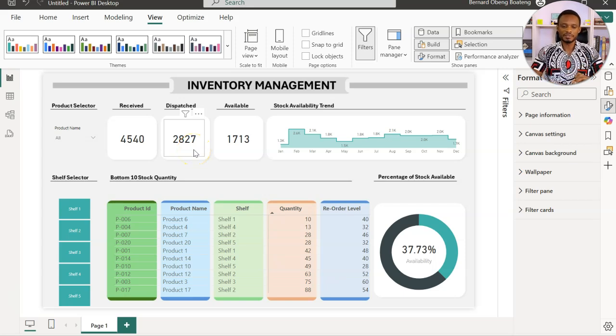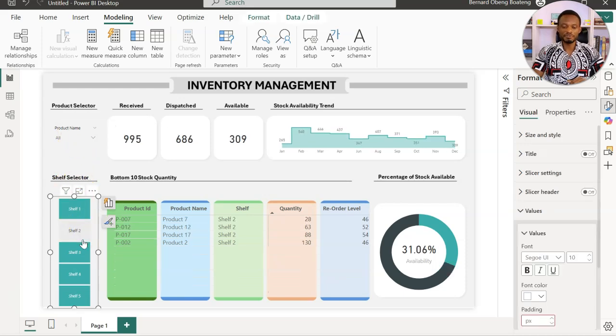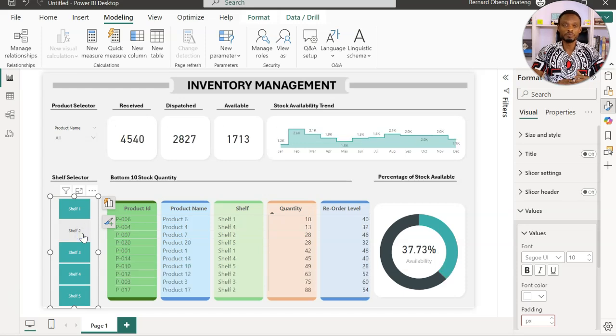But the essential idea is that from those two tables that you saw in Excel, we've been able to calculate the total received, the total dispatched, calculate the total available. We're able to use the new visual calculation to create the running sum, created this trend chart. We've created our percentage of stock available, used the matrix to create this transparent table that sits on the background, and then we have our slicers bringing us further and better details. So hopefully you learned some few things here. I hope you'll be able to complete and create something even more exciting.